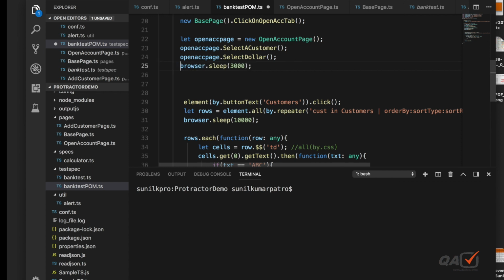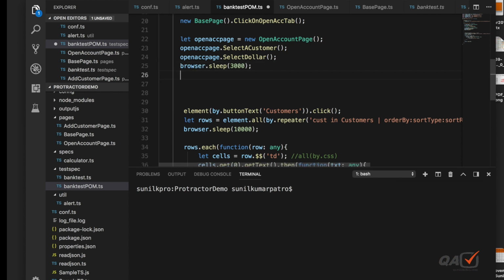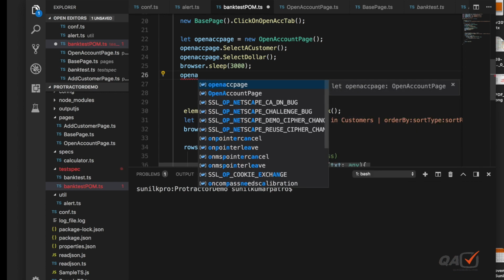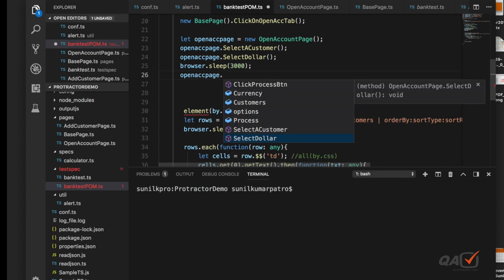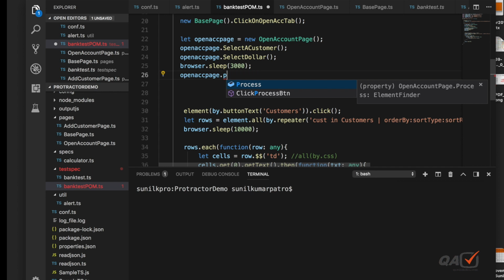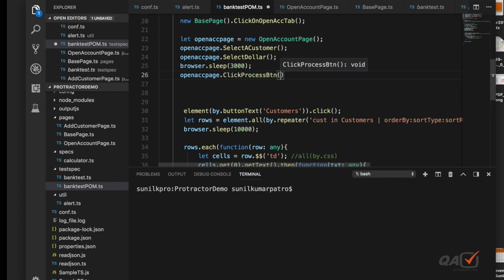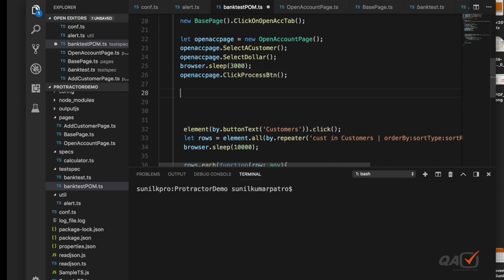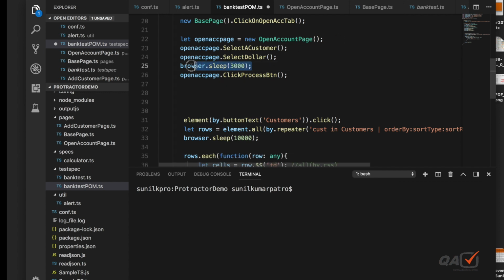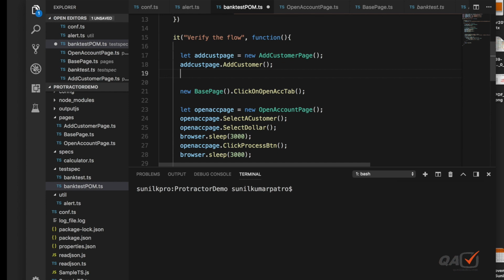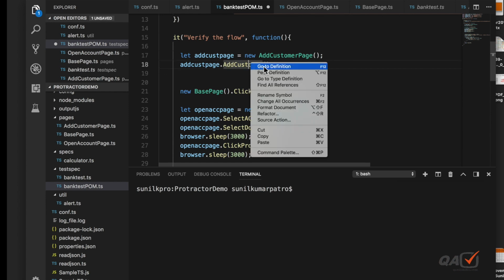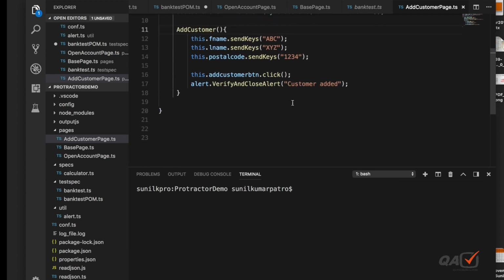And then I need to click on the process button. Okay, so again the same thing, open account page dot, I need to click on the process, right? So here this one, click process button, fine. Now give some wait again so that you can see the execution at the end, fine. And I think better to give here as well. So here you can even navigate, see here, go to definition, it will go to here directly.